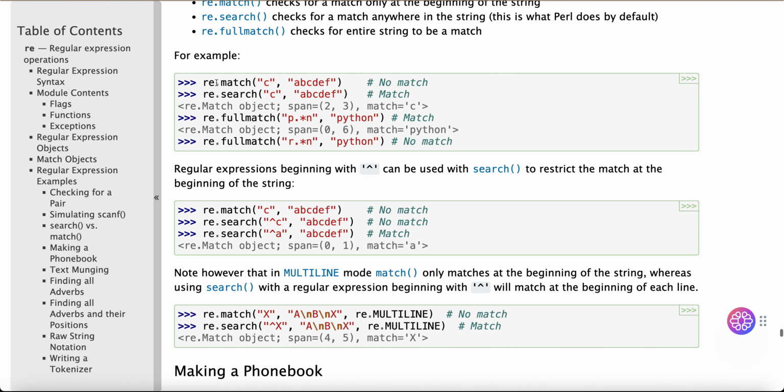For example, re.match on 'c' with 'abcdef' gives no match. re.search on 'c' with 'abcdef' gives a match, with span 2 to 3, and the match is equal to 'c'. re.fullmatch of 'p.*' on 'python' matches, with span 0 to 6, covering positions 0 through 5 and 6. But re.fullmatch of 'r.*' on 'python' gives no match. Why?